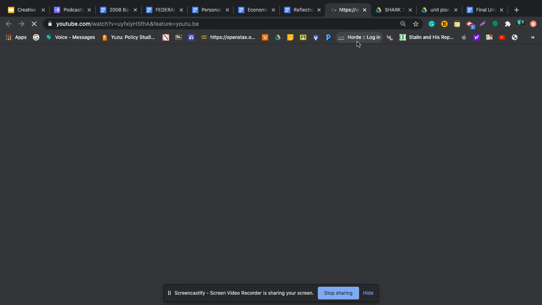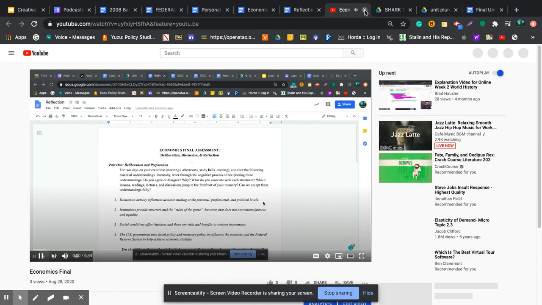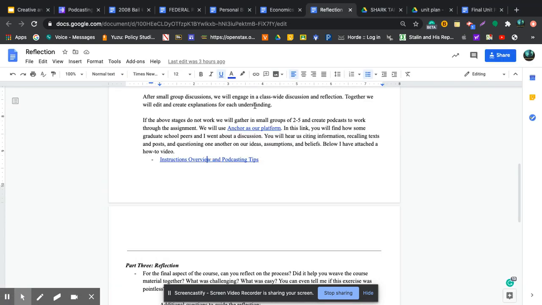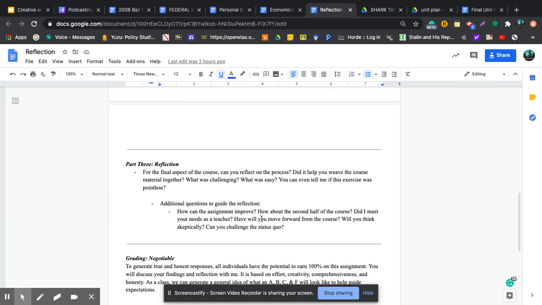And we can exit that out. It talks about the instructions for the assignments and the assignment, and then how to podcast itself. Most of my students know how to use the platform I'm using right now. Then part 3 is a final reflection, where they can reflect on the process of unraveling those understandings.